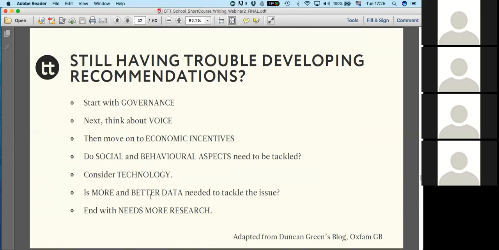Social behavioural aspects. This is more for sort of NGOs. This is, as I said, developed by Duncan Green in Oxfam. So he's got a particular focus. But are there things like behavioural aspects that need to be tackled? So do we want to encourage better breastfeeding practices? Is there an element of sort of societal change that we want to be tackling as part of the recommendations?